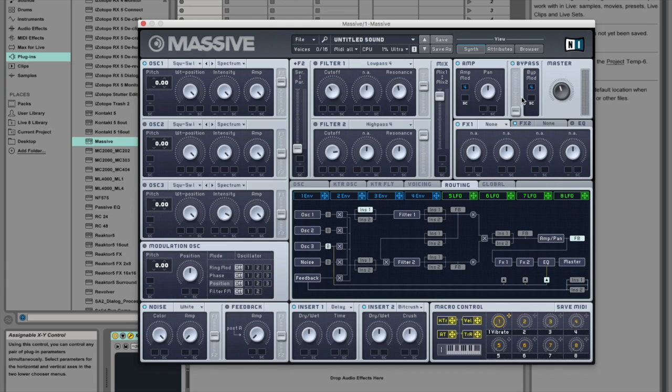The bypass section basically allows you to take direct output from one of the three oscillators. This might be important if you have a certain sound in one of your oscillators and you don't want to run it through the filters or any effects, but you want to run it directly to the output. So you can choose bypass for that oscillator and it will go directly to the output. And finally, the last part of the output section is the master volume knob.